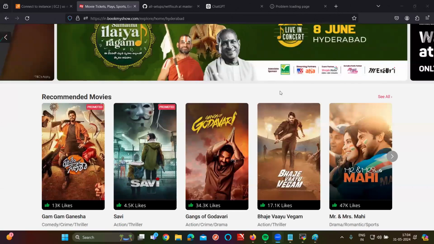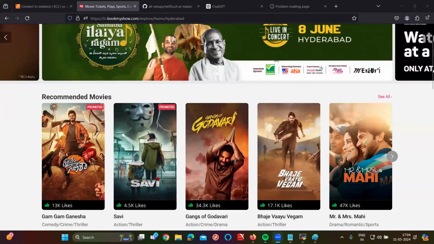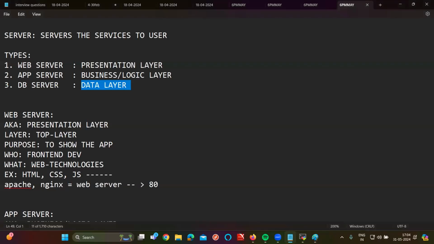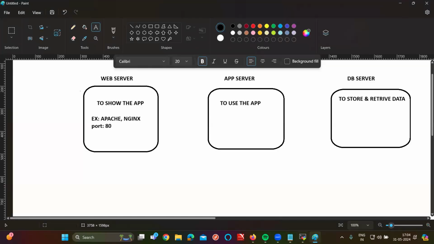Okay, fine. So just now I said regarding Apache. If your Apache is running, we can see the application. If Apache is not running, can we see the application? No. So this is the information about web server. Again, I'm telling you, the web server's main purpose is to show the application. Examples of web servers are Apache and Nginx. What is the port number? 80. If this web server is running, the application will be visible. If this web server is not running, the application will not be visible.